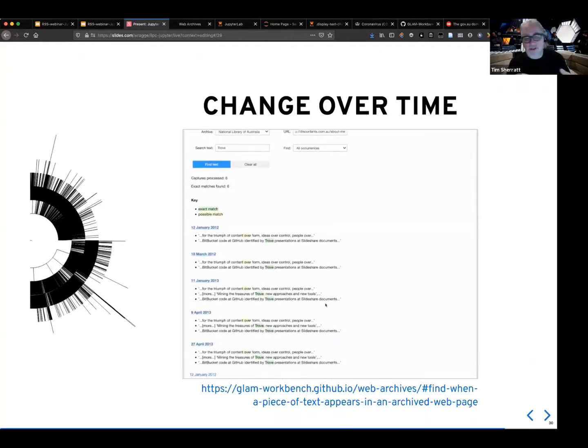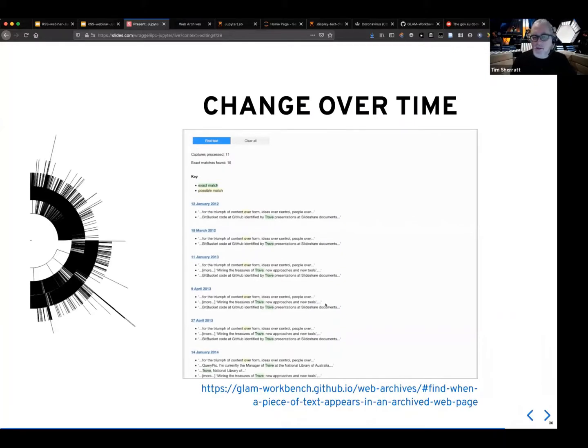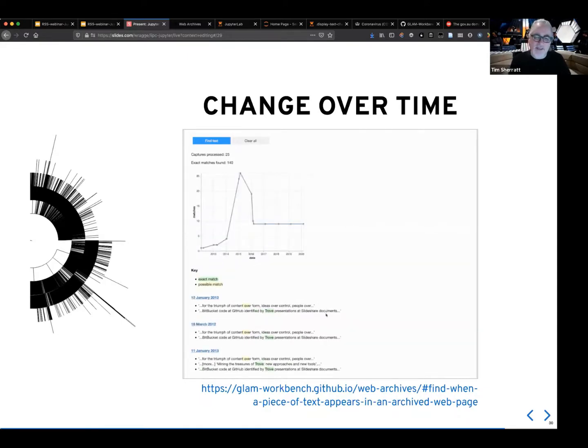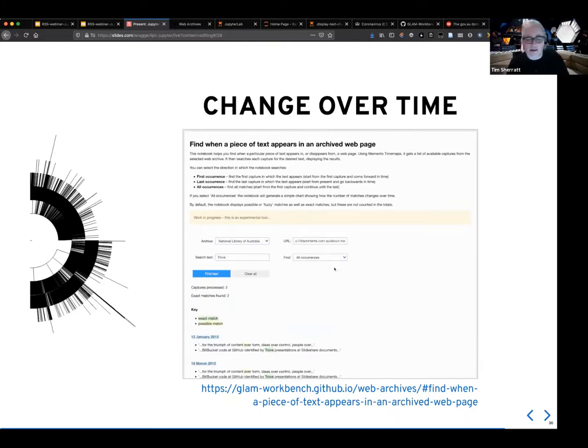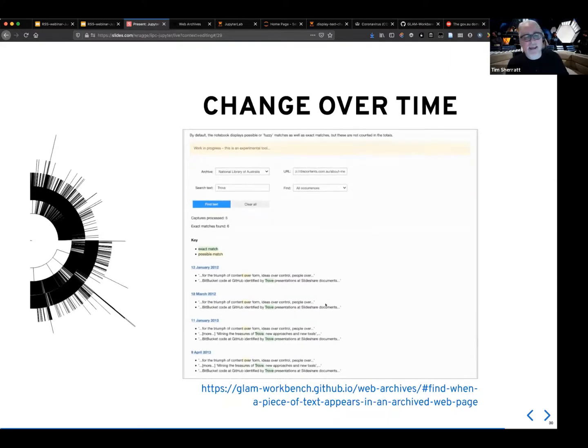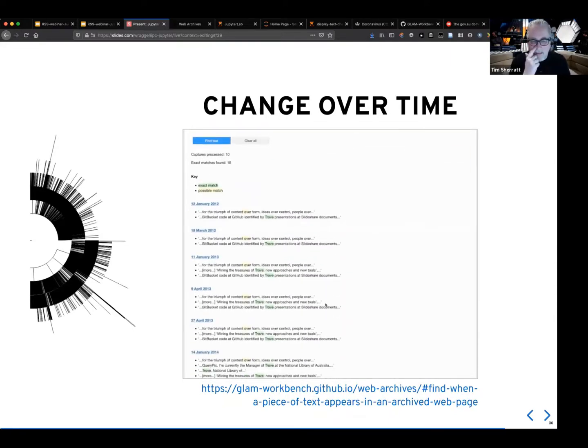It has a couple of options in that you can find either the first occurrence of a particular piece of text, in which case it starts as far back in the past as it can and then comes forward in time. Or you can find the last occurrence, in which case it starts in the present and goes back until it finds the text. Or you can just find all occurrences, which means it goes through every capture and looks to see whether that piece of text appears. And at the end, it generates a little chart showing the number of occurrences over time.